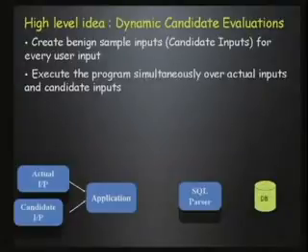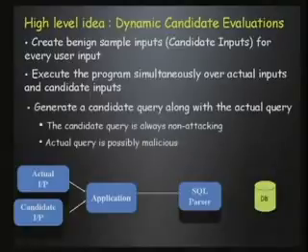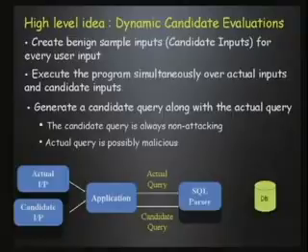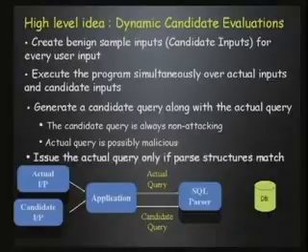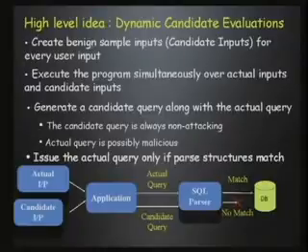Now the program on executing over actual inputs and candidate inputs will result in two queries. There is an actual query and there will be a candidate query. The actual query is possibly malicious because it came with actual untrusted user input. The candidate query is always non-attacking by construction. So now you have an actual query and a candidate query. You can compare the structures of these two queries. If the structures match, then you send the query to the database. If the structures don't match, then you disallow the query from being executed.